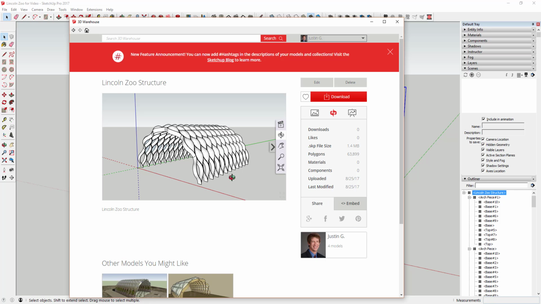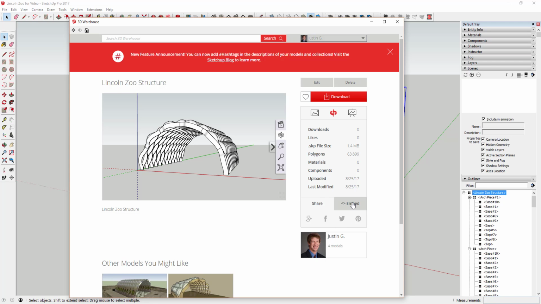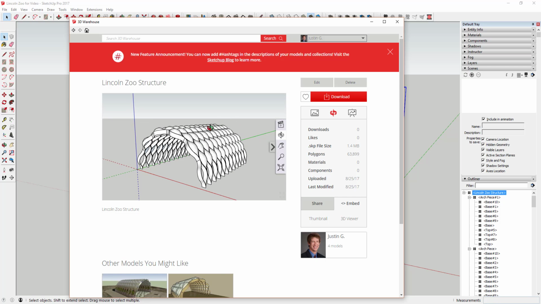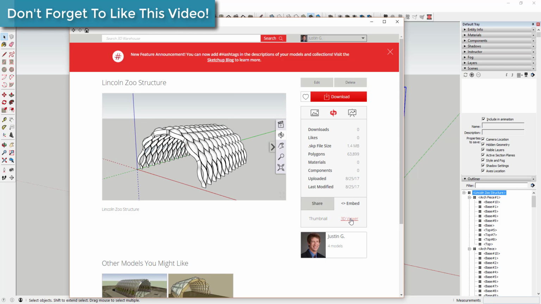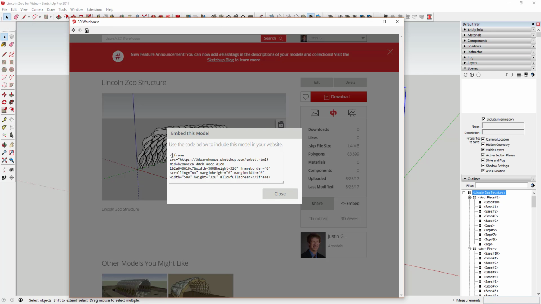But then what you're going to do from here is take this model and click on this little button that says embed. And you can see when you click on this embed option, there's two different options that show up down here. There's a thumbnail and there's a 3D viewer. So the thumbnail will give you kind of a static image, but what we want is the 3D viewer. If you click on that, it's going to give you this HTML code that you can copy.